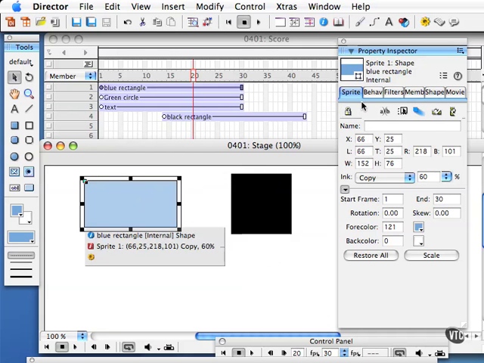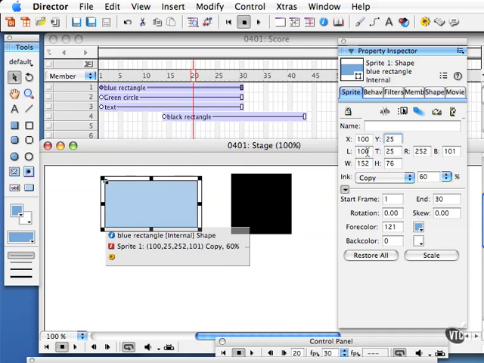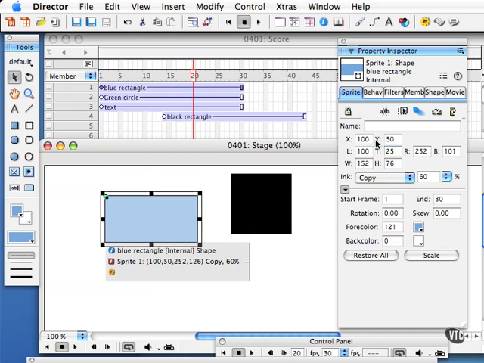Using this tab, I can adjust the location of the sprite. Let's change that from 66 pixels from the left edge of the stage to 100. Notice that this sprite will move over to the right. You can also move it down. Let's leave the location, the vertical location here, the Y location. Change that from 25 to 50. Now it's going to move down.